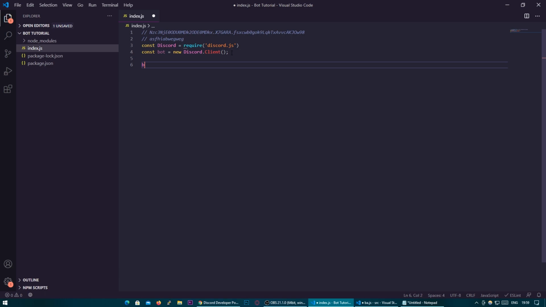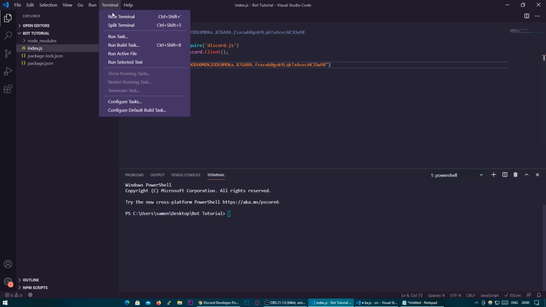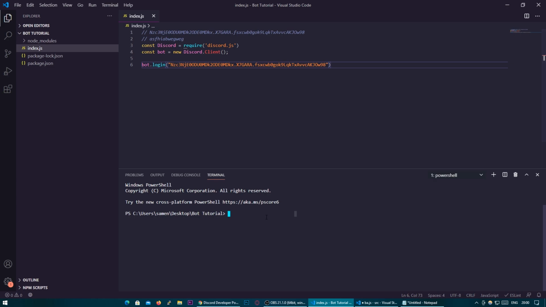Then we're going to do bot.login, which basically just signs the bot in with the Discord API. Copy our token from up here, and then put this inside of quotes, and make sure there's no space at the start. But this will now make our bot log in to the Discord API. So if we start up the bot, you want to head up to terminal, new terminal, and then in here type node space and then a dot. And as you can see, the bot should now be online.